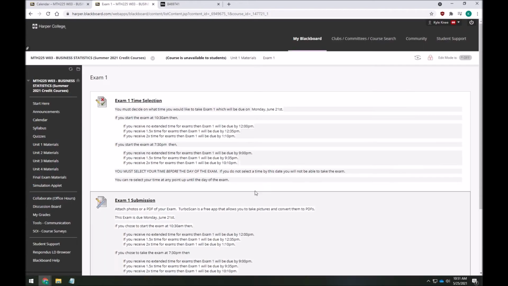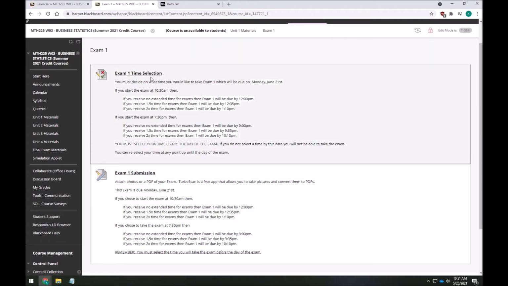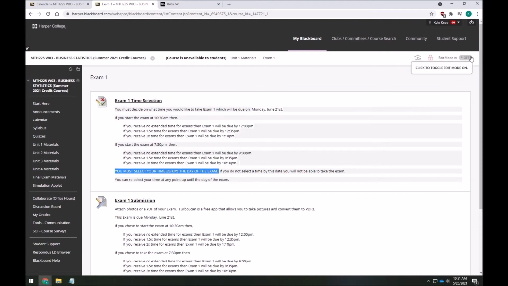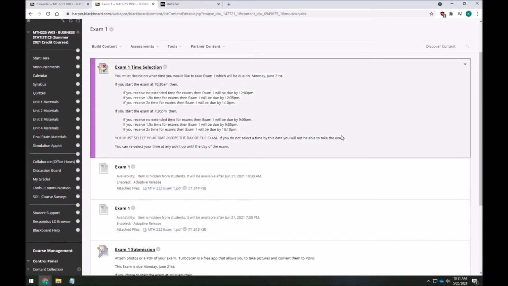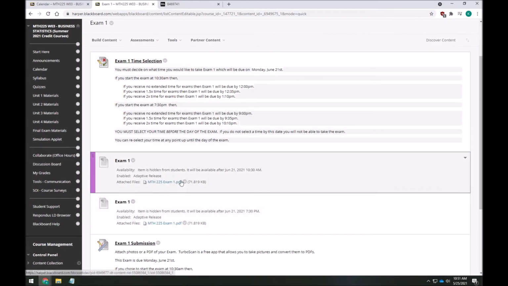But the important thing to note is that you have to select a time. If you don't select a time, you won't ever gain access to the exam, and you won't be able to turn it in. You can change what time you want to take the exam all the way up until the day before the exam, but you must select the time before the actual day of the exam. Okay. Once that is done, then one of these versions of the exam will pop up, so that way you can take it at your appropriate time. So it'll pop up on the appropriate day at the appropriate time for you to take.